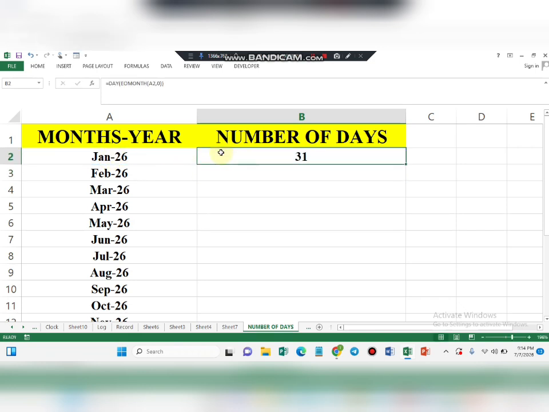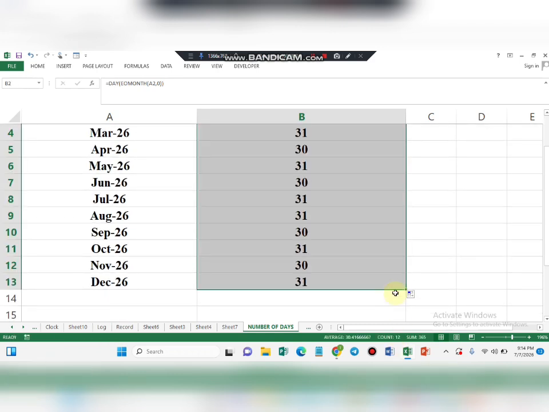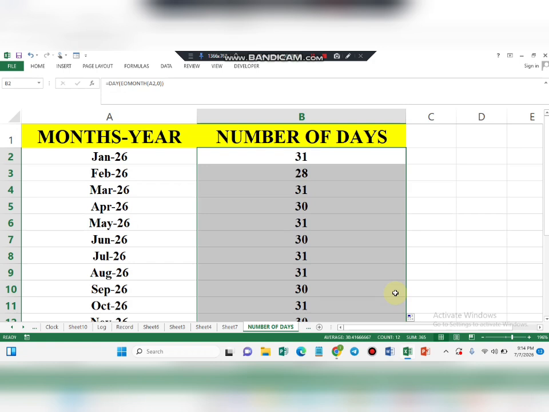So we are going to drag this down. This is for January, right? So we are going to drag this down till we get to December. All right, so we see the number of days in each month.